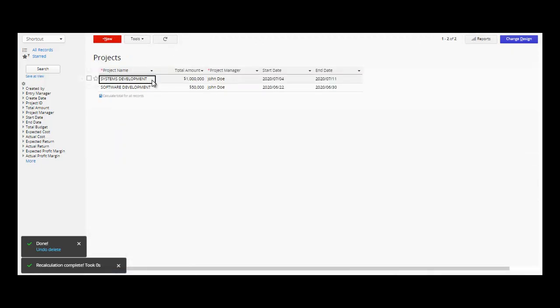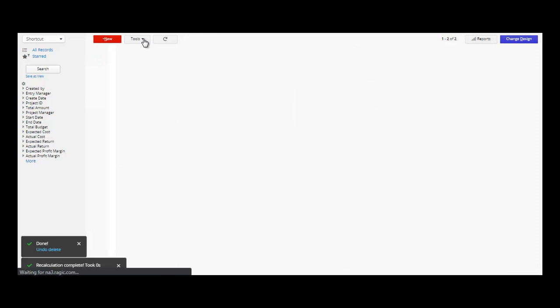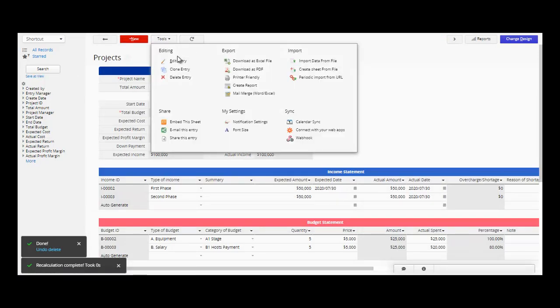Again, let's look at our one record. So this is where you can edit your entries. If you want to duplicate the entries, or this is where you delete. And also you can embed this sheet on a web page. You can email this entry and you can share these entries also. Now, it has the capability to download Excel files or spreadsheet files for Google Sheets and Microsoft Excel. This is where you print and create reports.